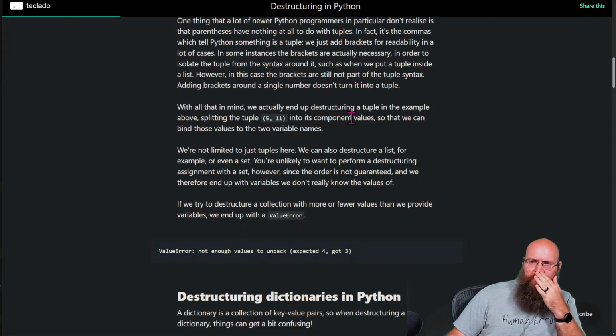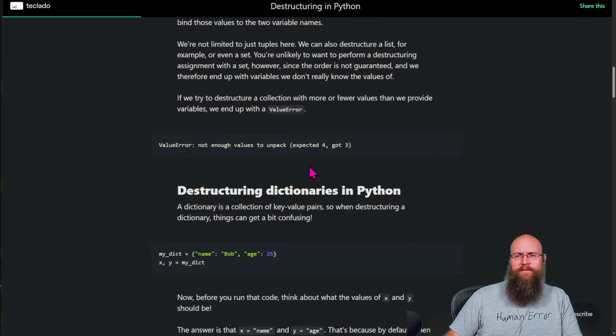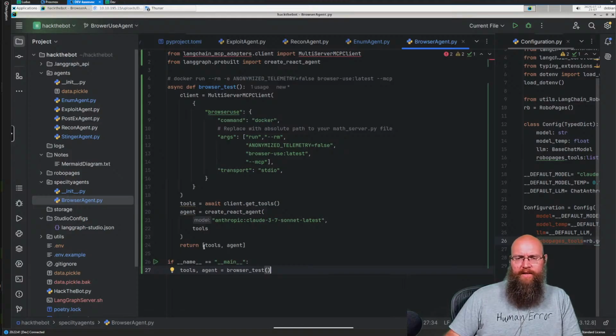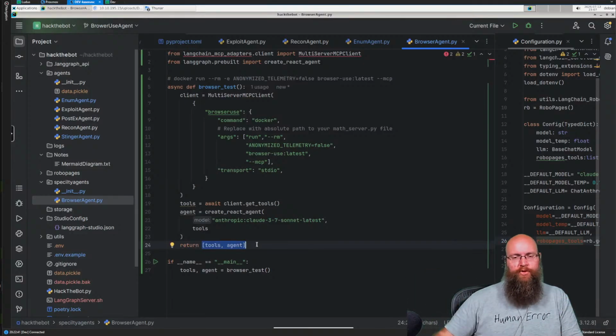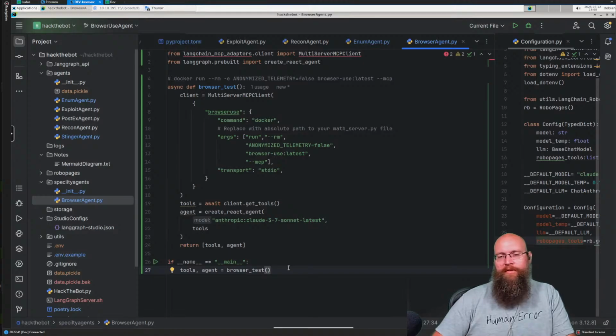We actually end up destructuring a tuple in the example above, splitting the tuple 5 and 11 into its components. So what I'm trying to look at is, here, you see, I had it just on a whim return a list, and that list has two objects in it. It's got a tools object and an agent object. I wanted to play with them a bit. Destructuring is when you have a return that's got multiple values crammed into it, what are you going to do with it? I remember how to do this in JavaScript, much to my chagrin. However, I'm trying to remember how to do this in Python.